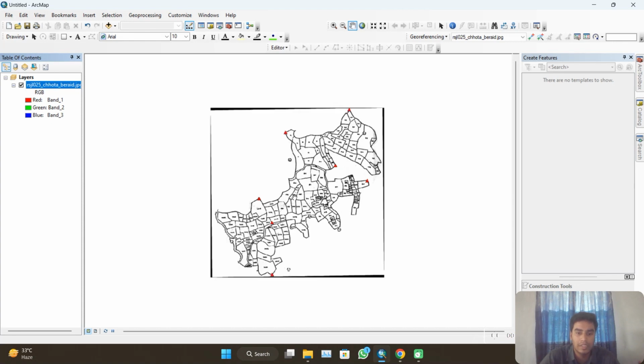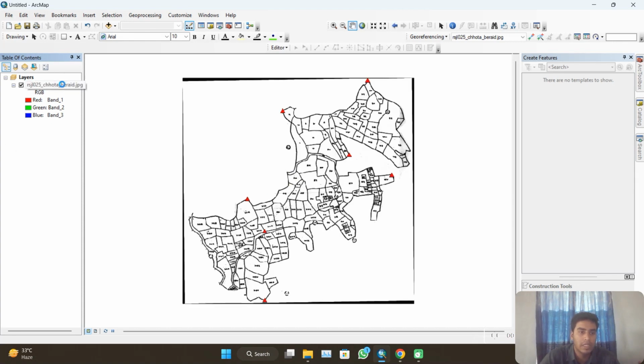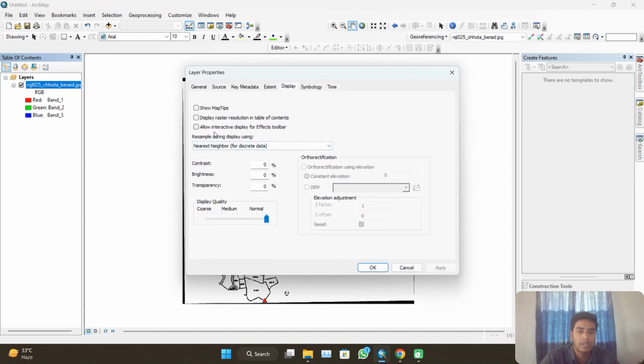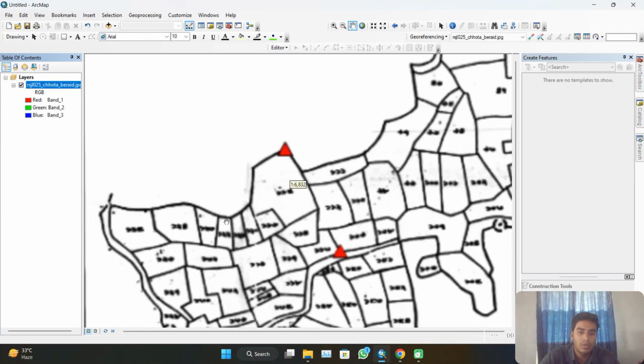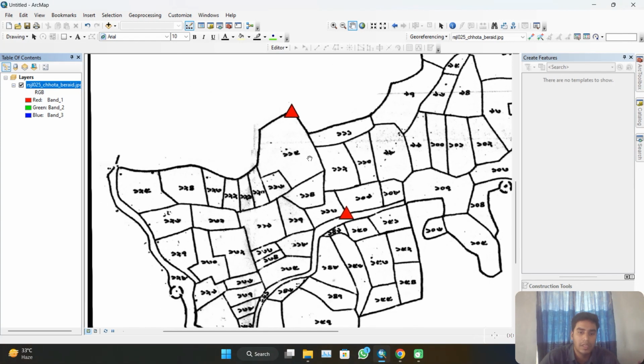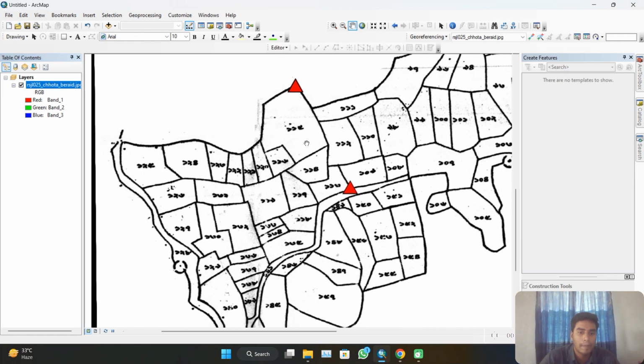To clear this image, we can simply get to its properties, and from here we can see display, and here we can see nearest neighbor. To get continuous data, we can change it to bilinear interpolation. Here it is. Now we hit OK. Now the image is pretty much clear. Now we can digitize it.